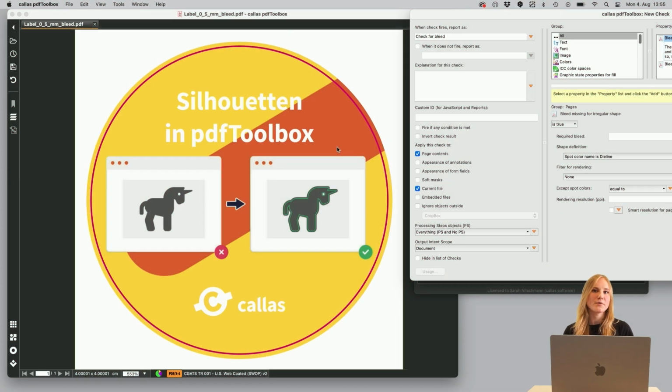So it's nothing new that you can generate bleed for irregular shapes with PDF Toolbox. But sometimes you don't want to create new or additional bleed for your PDF files. You simply want to check whether a PDF file has enough or sufficient bleed or not. And of course, you want to get an error message as soon as a PDF file doesn't have the required bleed amount. So let me show you how you can test this with PDF Toolbox.